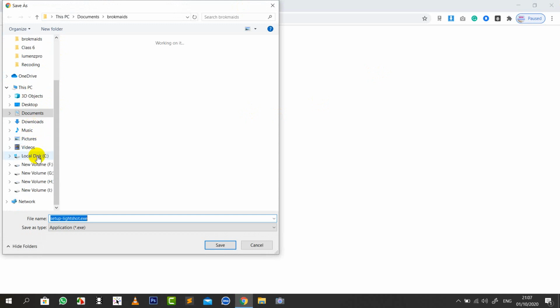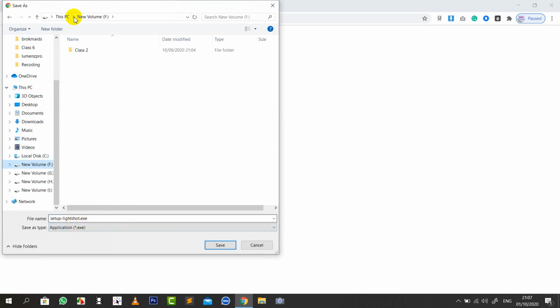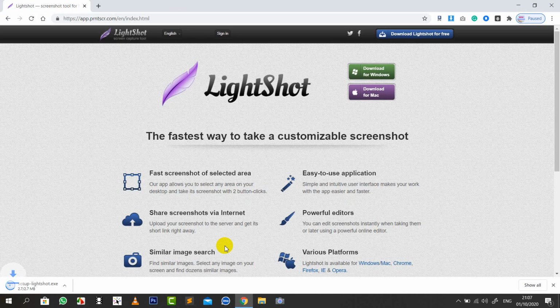I'm just keeping it here. Setup Lightshot should exist. This is under a new volume app. So just save it. Once you click save, it will be installed on your PC easily. It will take a few seconds. I think it's almost done.